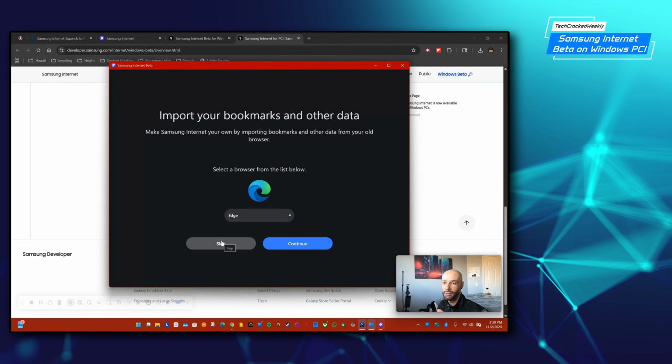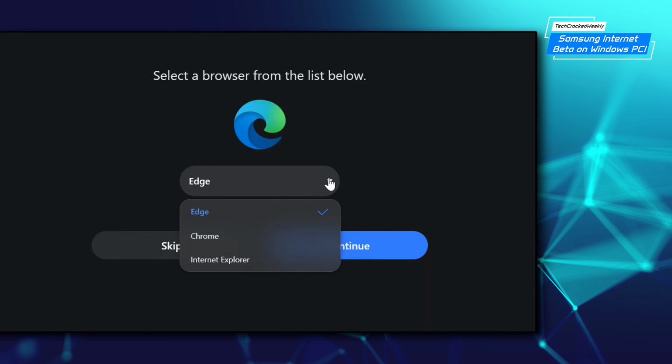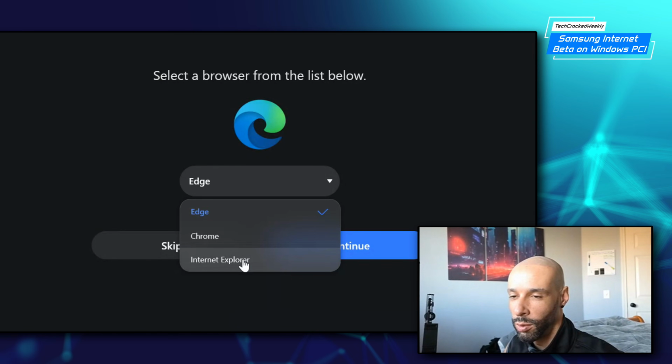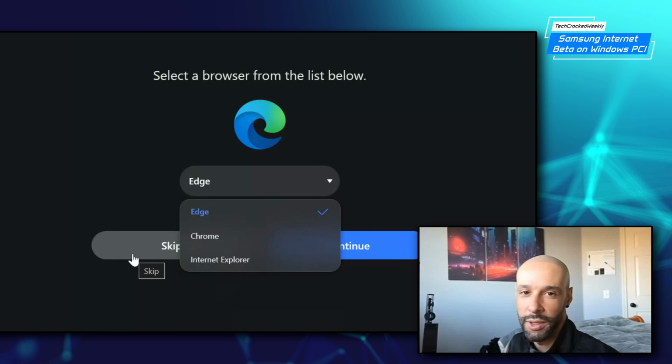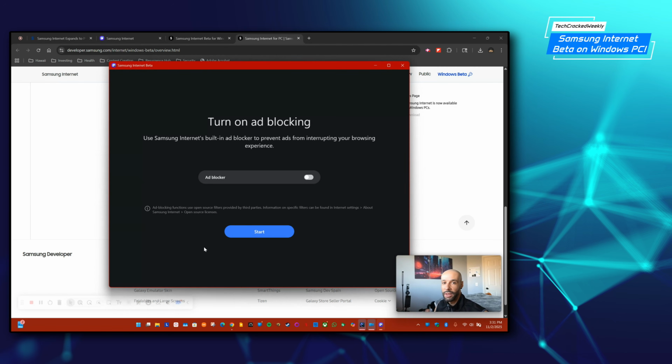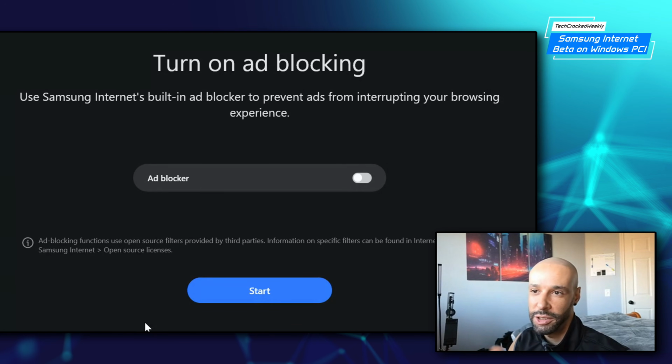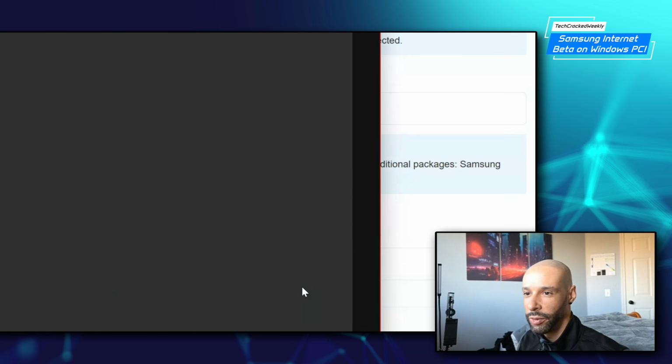Now I like to just completely disregard this, so I'm going to click skip in a moment, but you could choose Edge, Chrome, or Internet Explorer, maybe other options if you have those installed as well, but again, I'm going to click skip. Then we have an ad blocking option. We could turn this on. Use Samsung Internet's built-in ad blocker to prevent ads from interrupting your browser experience. We have a pill-shaped item here with ad blocker. We can click on that, change the slider to blue, and then we can click start.